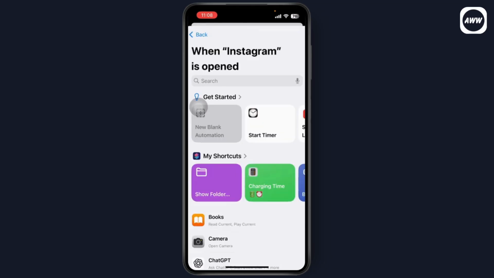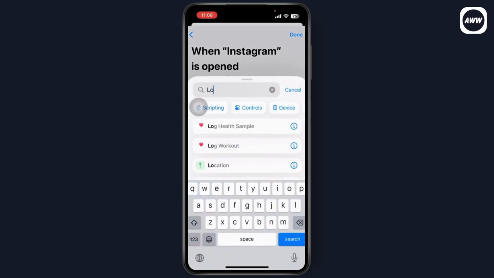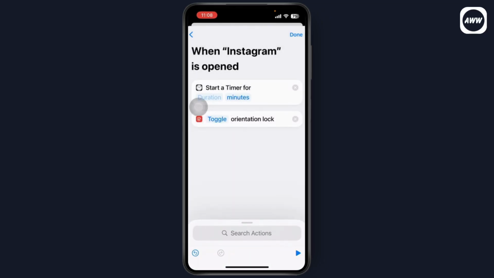Now go with Next, and here you need to go with Start Timer and go with Search Actions, and here you need to go with Lock and go with Lock Orientation or Screen Orientation Lock. Tap on Start a Timer. I'll just simply select some seconds. Now go with Done, which is on the top right.